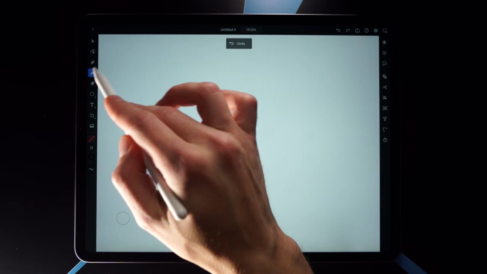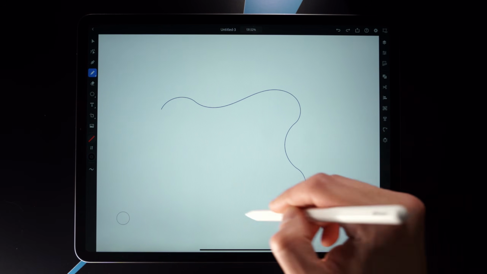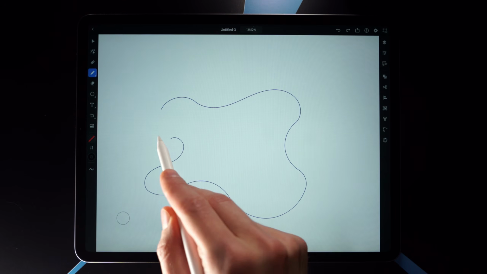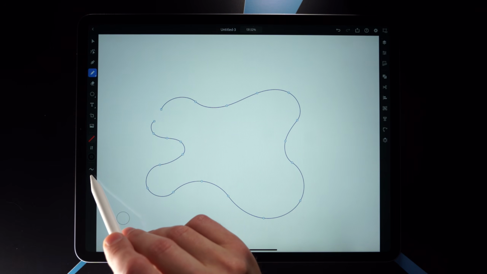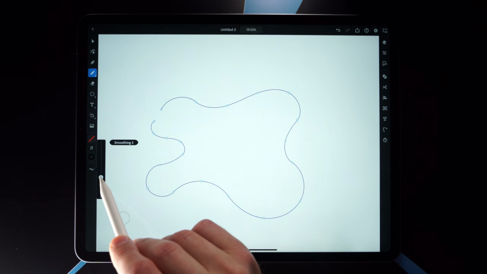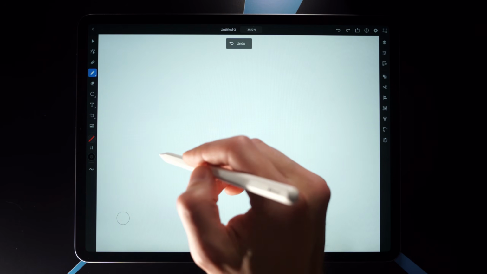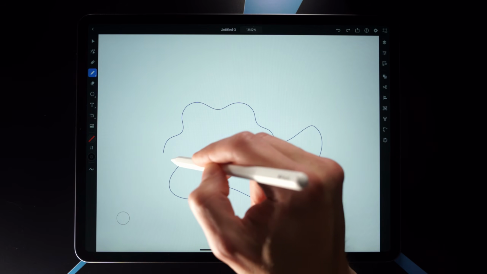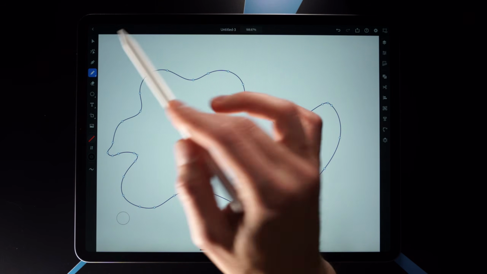Now, let me draw a simple shape with the pencil tool, something like this. You see it's sort of flickering over there. This is the smoothing that is actually taking place. And you can control the smoothing over here and just minimize it if you don't want as much smoothing. So as you can see now, it's much sharper. So now we have this little shape over here.